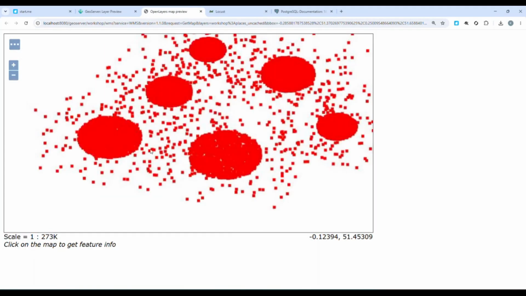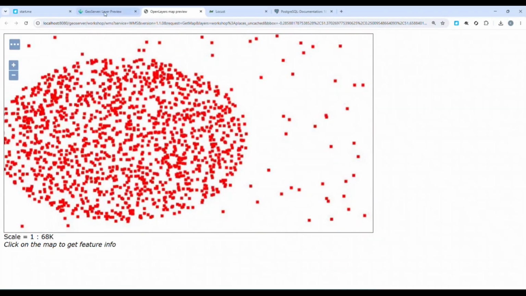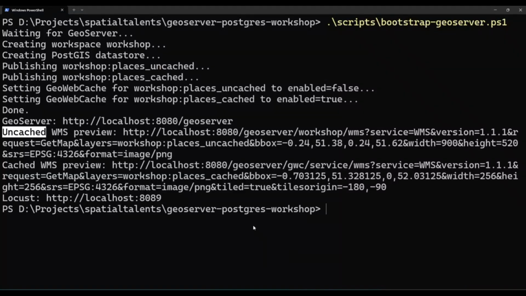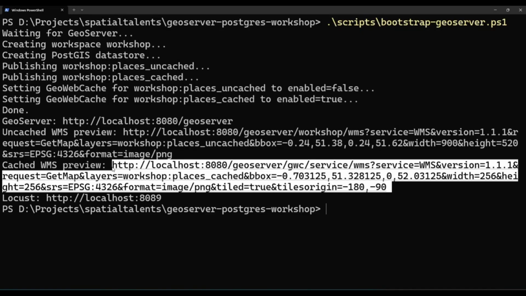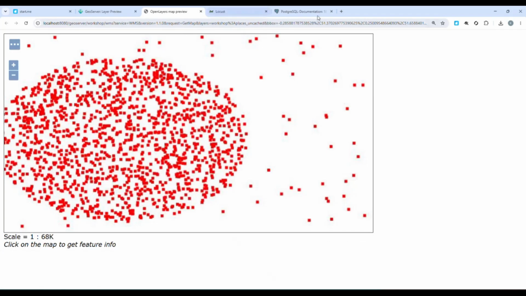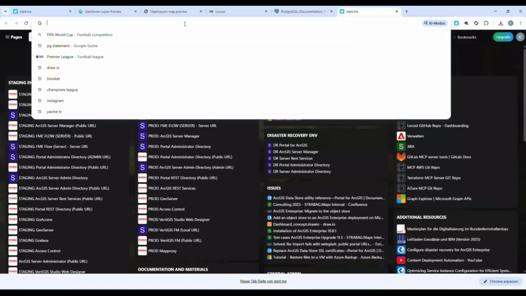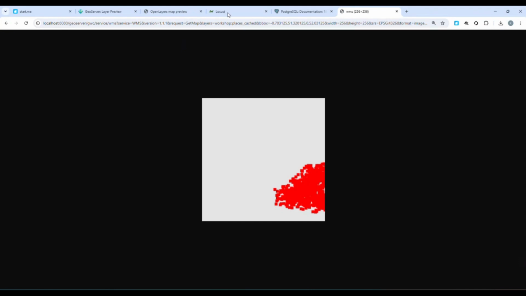Yeah, so this is the data that we have. And if you go now to the other one, so I'll just open these URLs. This is the cached one. So again, I'm just copying it. So I'm copying this one here. So I just enter. I'll explain that in a bit.